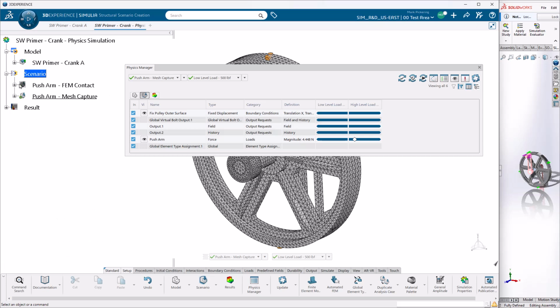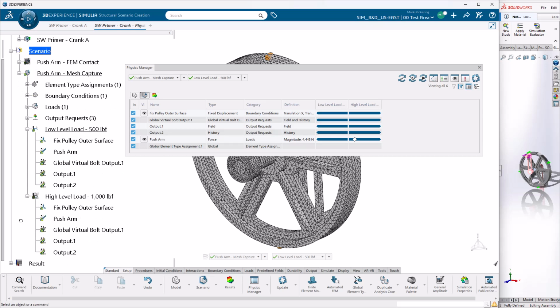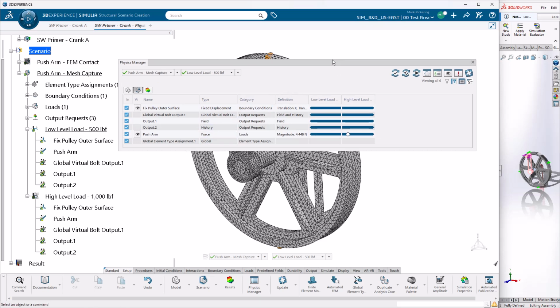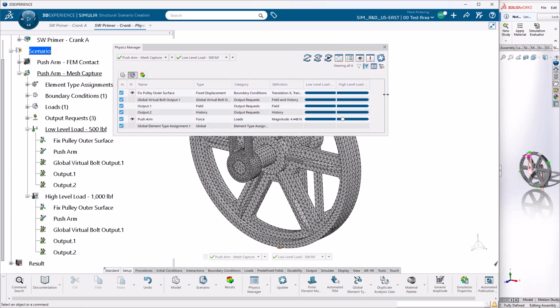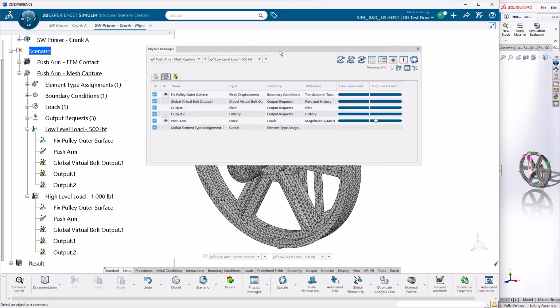Now we have a second analysis case, with all the steps, loads, etc. retained. We could use this as a starting point for another analysis with changes as needed, but here we don't need any further changes.